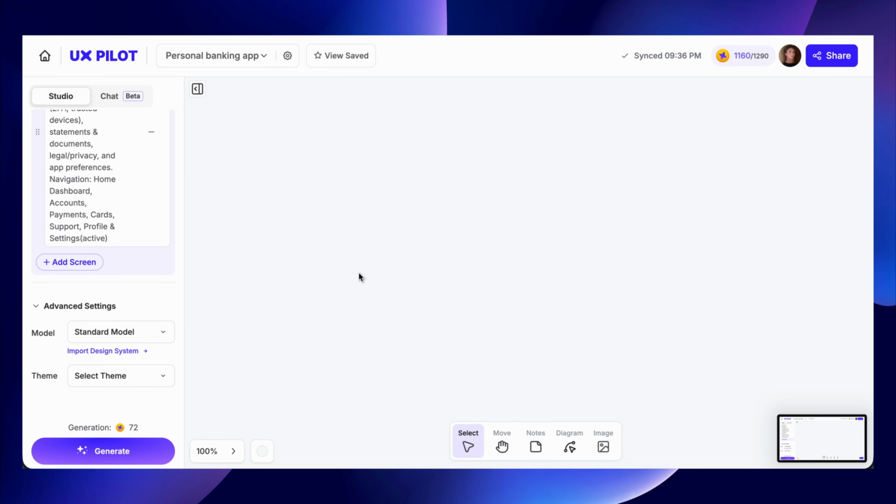Now that you know about importing your own components and using the theme editor, for this demo, I'm going to use the collection of components that I just made. Now let's hit generate and see these designs come to life.